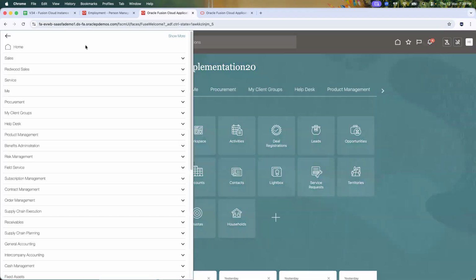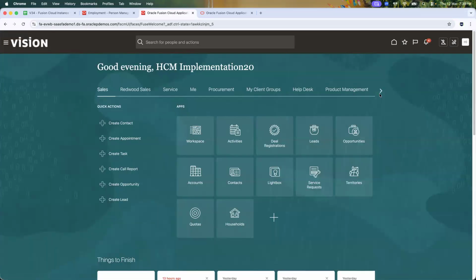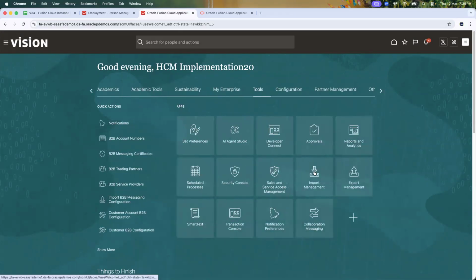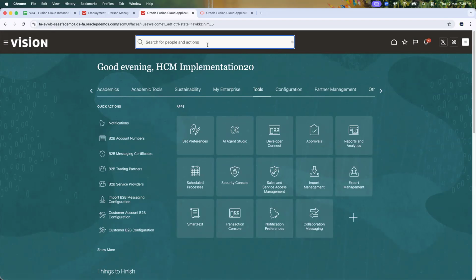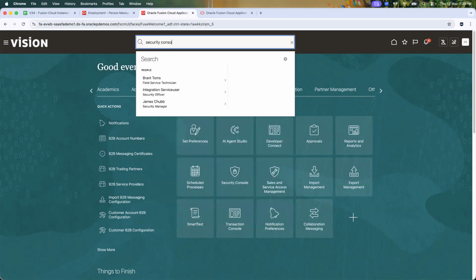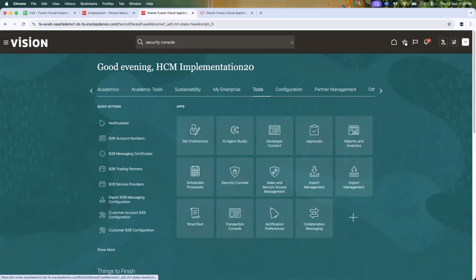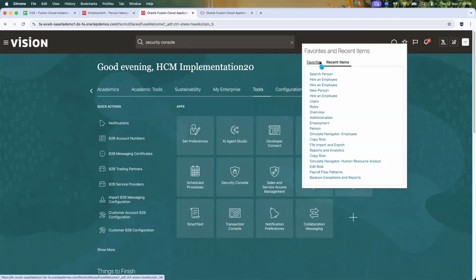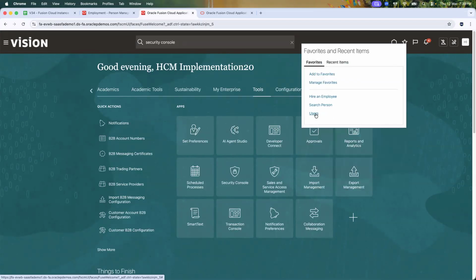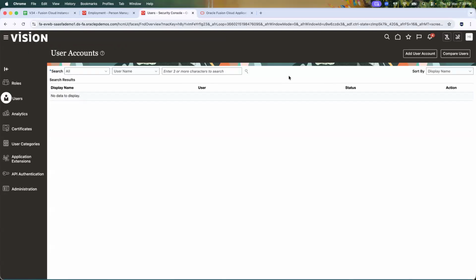There are plenty of options, right? I can click on the navigator. I can go to security console. I can use this springboard to go to tools and security console, or I can search for security console from here. And if it has been added as a favorite, I can even go to favorites and click on that as well. So 4 different ways to go to a specific page in the application.